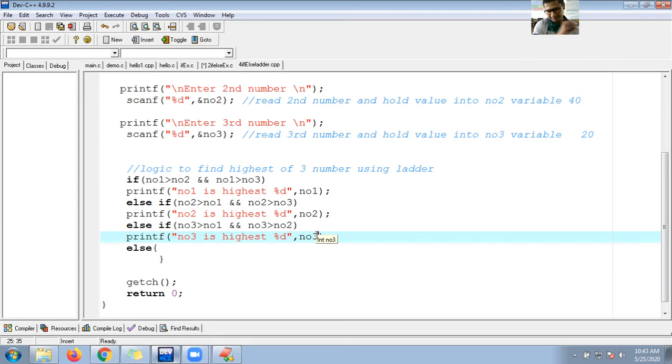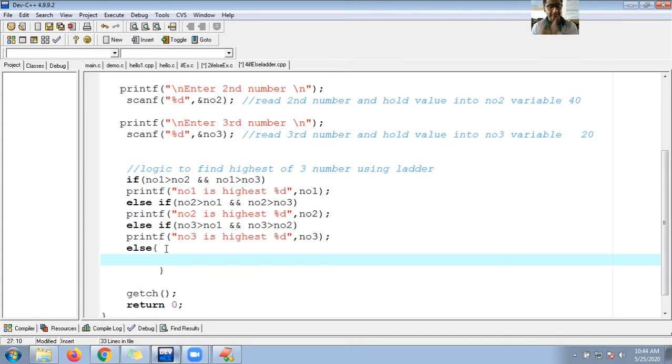This is case 1. So let me rerun once again. Control F10, 33, 22, 11. So number 1 is highest. So let me run once again. Control F10, 100, 300, 200 and 33. So 300 is highest. Then again let me run here: 3, 4, 5, 1, 2, 3, 22. So 3, 4, 5 is highest. So all 3 cases have been successfully compiled. So guys, this is the way that you can work with the if else ladder.